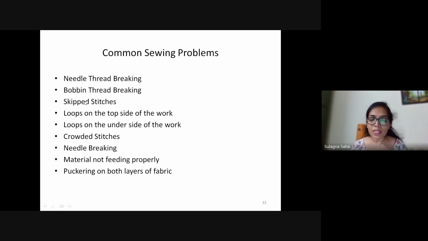Next, we have skipped stitches. What can be the reasons for skipped stitches? First, again, the needle threading is wrong. The needle installation might be wrong. There can also be a lack of pressure on the pressure foot. So the foot pressure has to be checked, and we need to increase the pressure on the pressure foot. The needle can be very fine for the fabric.